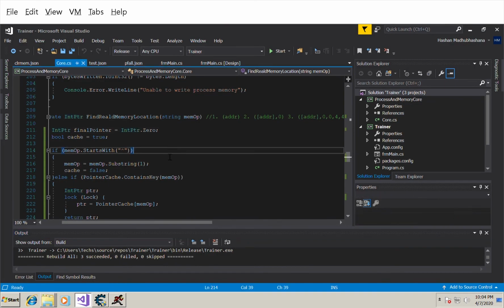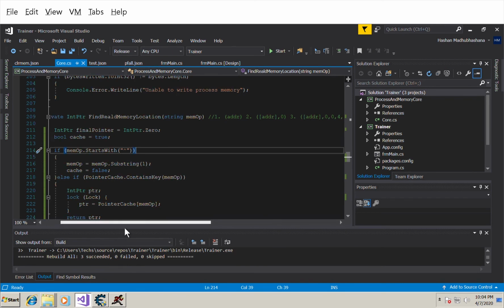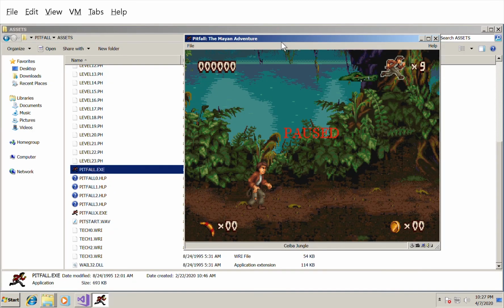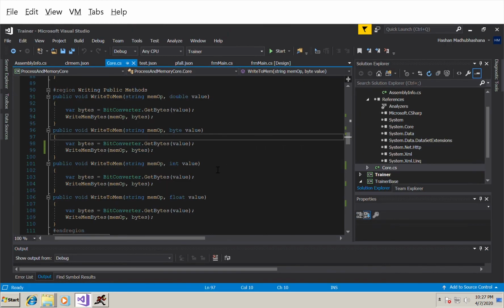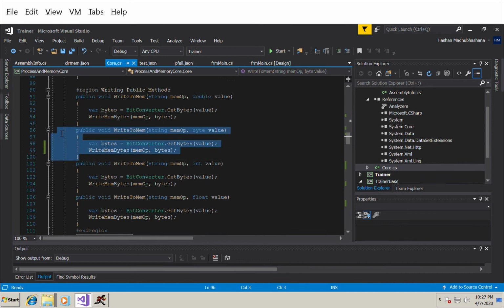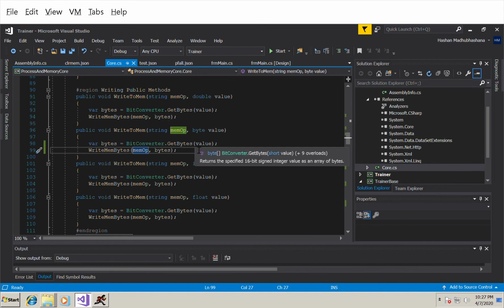Why our trainer won't operate correctly? Alright, so friends, after a tremendous amount of time-consuming debugging, we finally found what the issue is. Apparently the issue is in this method. So this method is the problem. You see, we are writing 8 bytes.